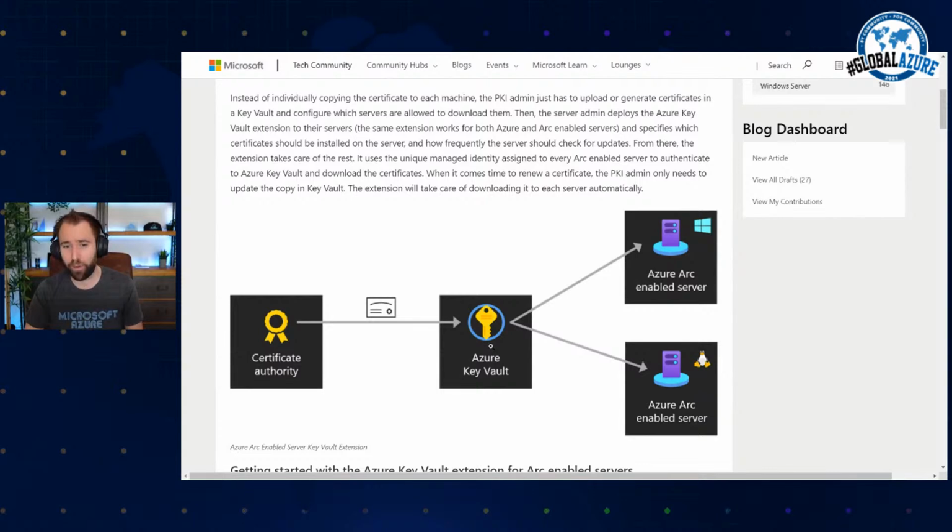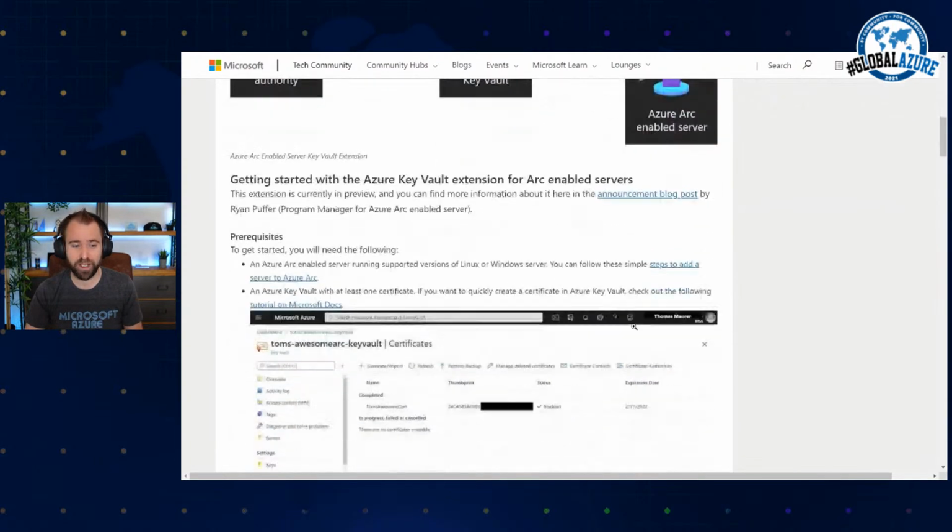And then I can deploy an extension on these Arc-enabled servers. Again, works for Linux and Windows. And they can leverage the managed identity they now have to access the Azure Key Vault and pull that certificate down to their system. So this is really easy to do.